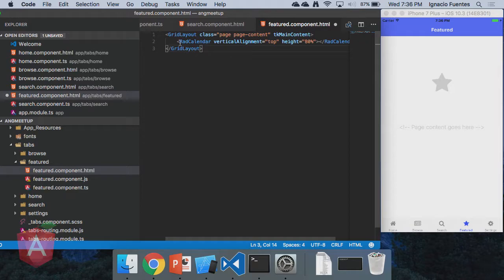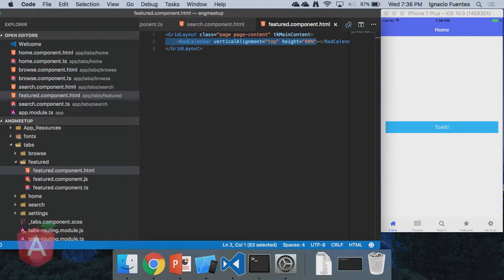All right, so we can see it's very straightforward. It's RadCalendar. We're not adding any properties to it. We could. There are some properties for actually marking some events on the calendar.